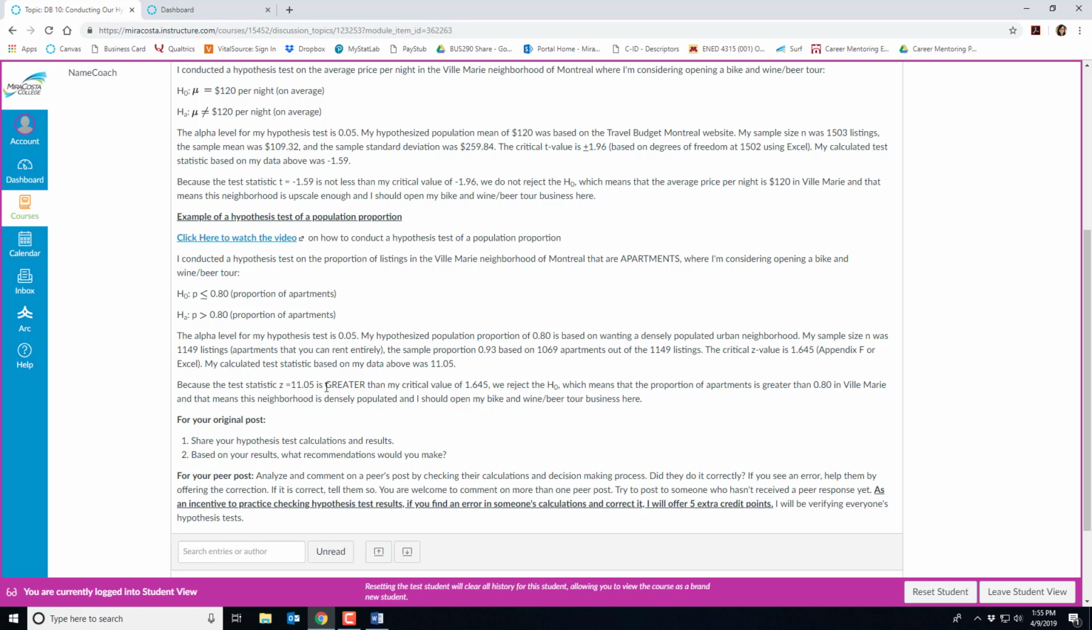Based on our test statistic of 11.05, since it's greater than my critical value of 1.645, we will reject the null, which means that our proportion of apartments is greater than 0.8 or 80% in Villa Marie. And that means my neighborhood is densely populated and would be a good location for my bike and wine business tour because that means there'll be a lot of people passing by my business.